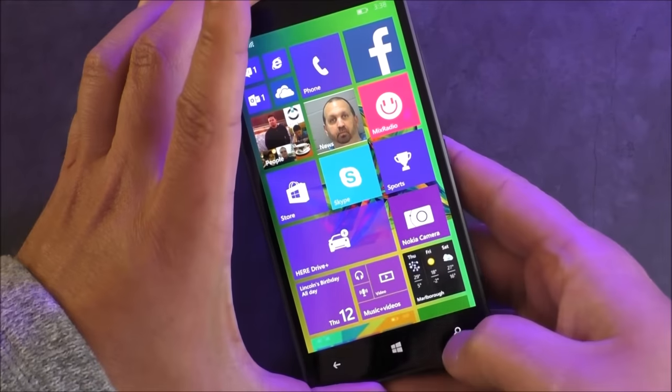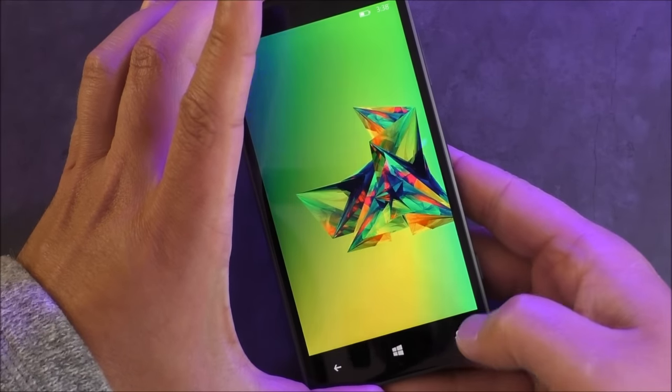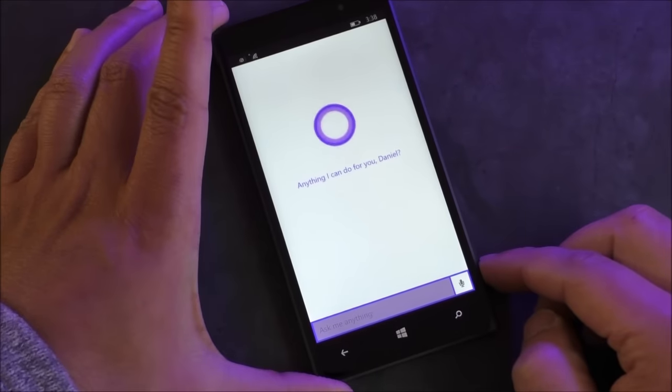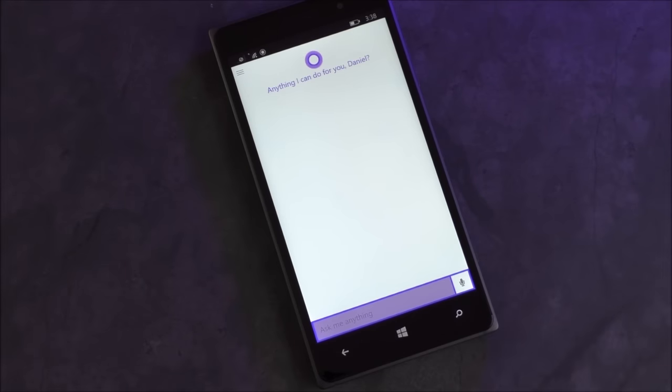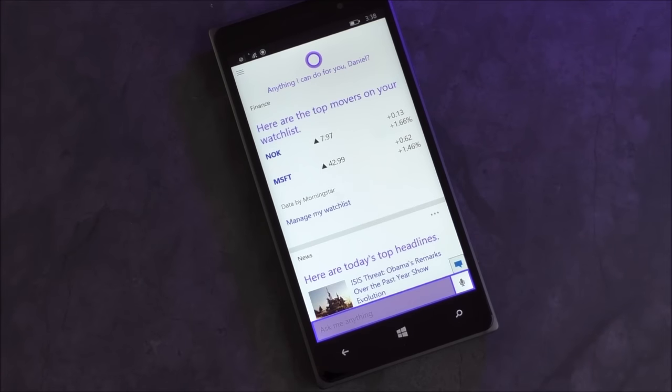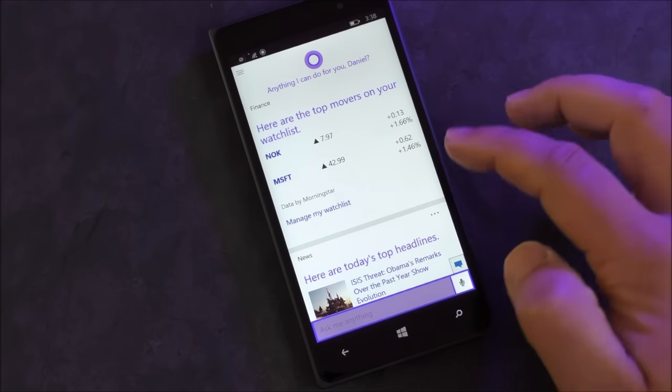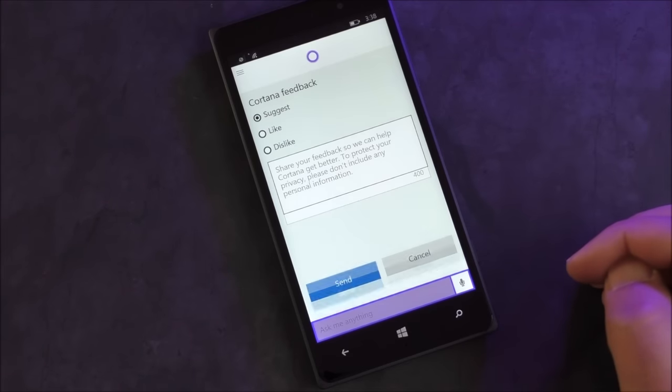It looks like it's not launching. Oh, wait. There it goes. Looks like it had a little problem registering the button tap. So this is the new Cortana, different layout, white background. It's kind of interesting. Not really sure how that totally works.